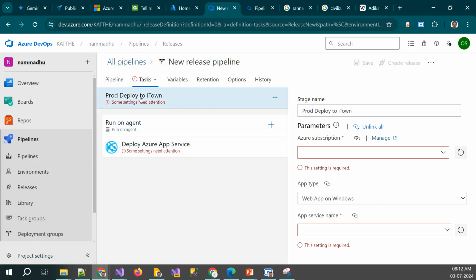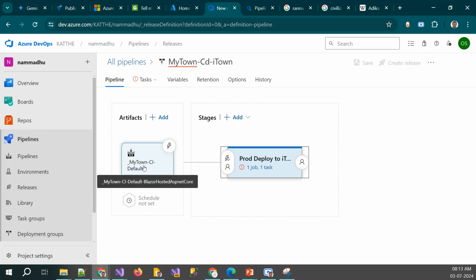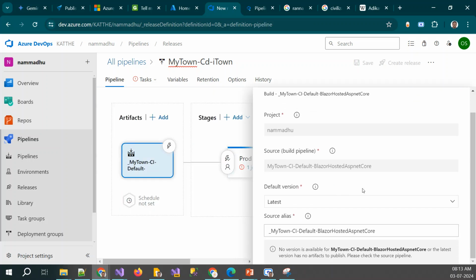What I did is I clicked on new release pipeline. I'll give the name, CD to which app. Let's see, my iTown app. And then this is a stage name. Let me jump back. My artifact is here, and this is a stage. Using the artifact, I'm deploying it to this particular web app. So artifact choosing, that's it, nothing else. Just do it here and click somewhere else.